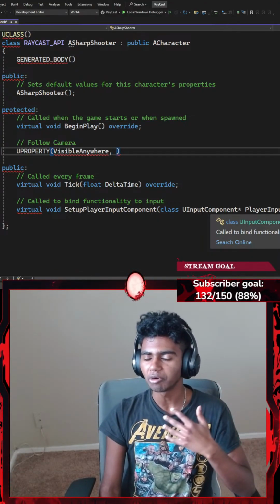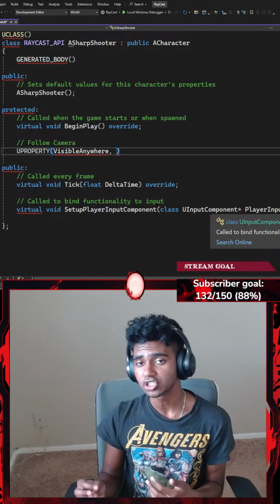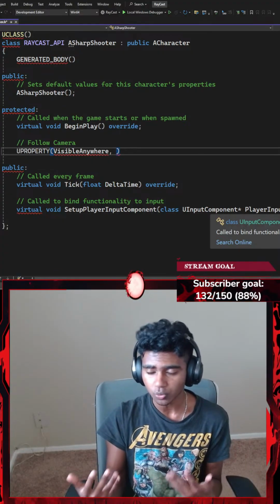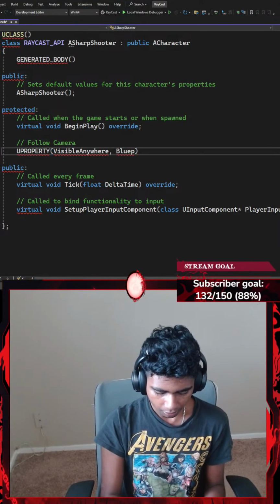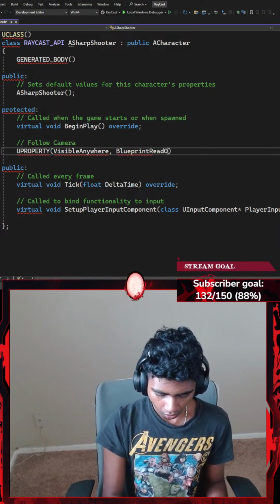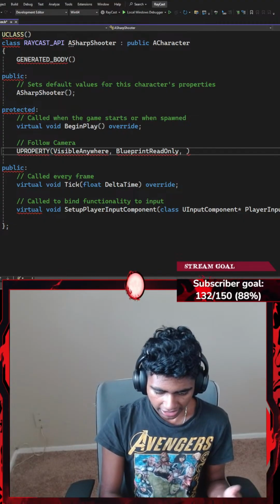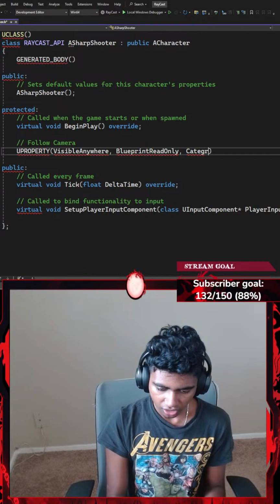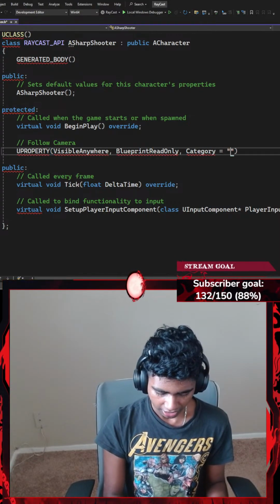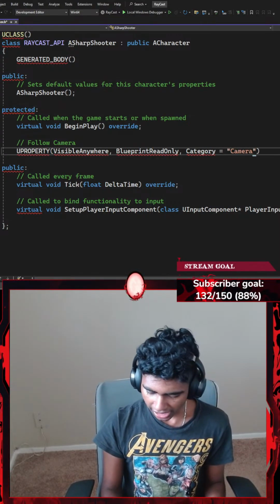I want it to be blueprint read only. I don't want to be able to edit my camera through my blueprint. I just want to be able to see it, or I just want to be able to read it. So I'm going to go with blueprint read only. Okay, and lastly, I want to go ahead and organize this under a category called something like camera. Okay, and that's about it.